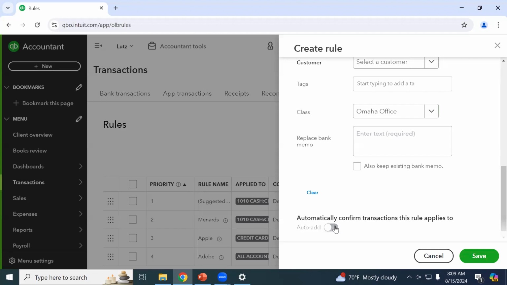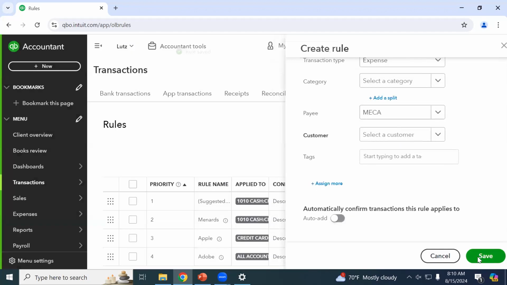I always tell people in the beginning, don't let anything do auto, look at them, review them, and then if you get to the point that you're like, okay, I don't wanna look at this one anymore, because yes, it's going exactly where it needs to go, then you can come in and turn on the auto add, and then it will go forward with auto adding it. So right now, I'm not gonna turn it on, so I'm gonna hit save.